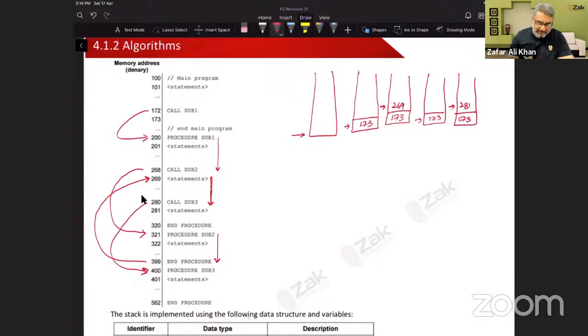Subroutine 3 is at address 400. When it starts execution, it ends. When it ends, it goes back to 281 and starts execution. When it goes to 281, 281 is popped. So now we have got 173. From 281, it ends the procedure.